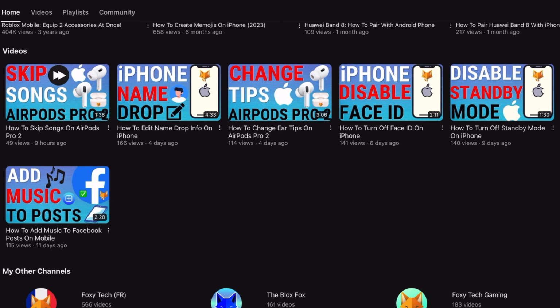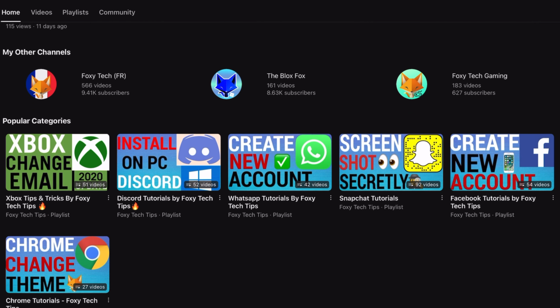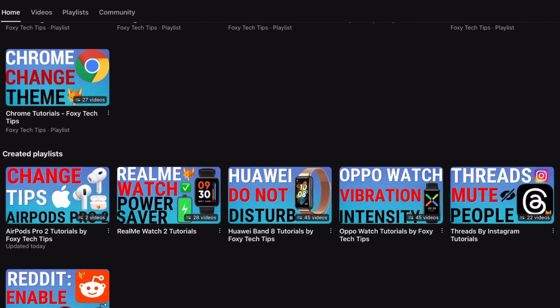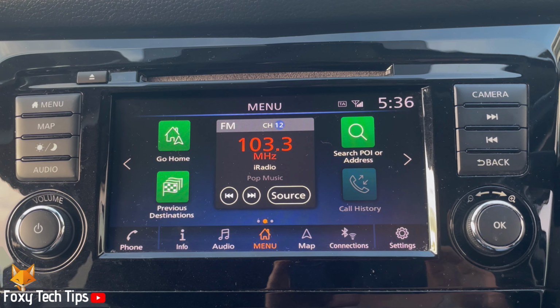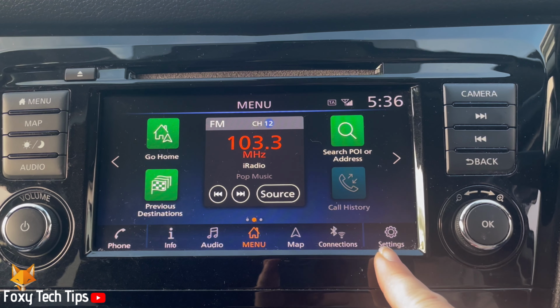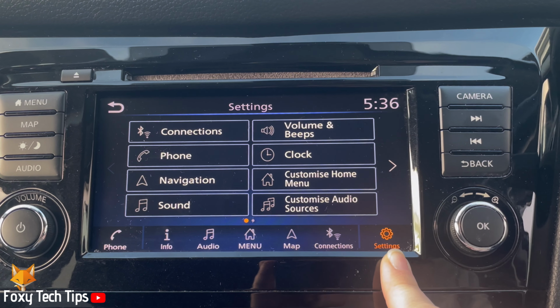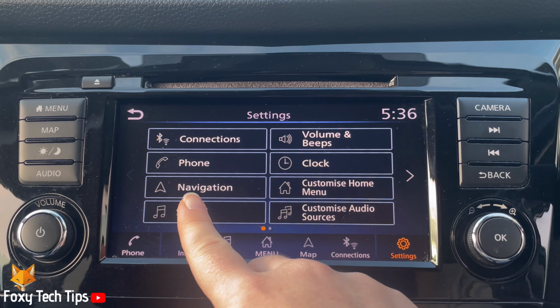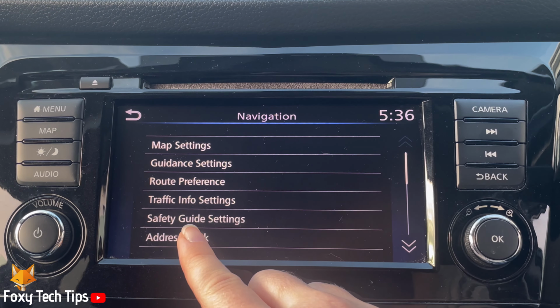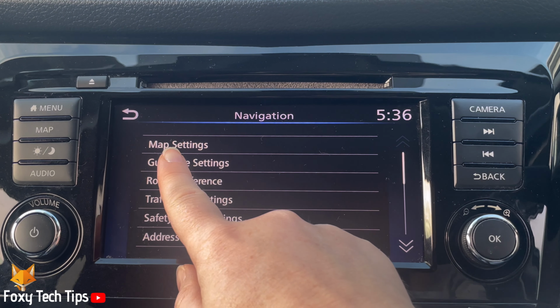You can edit the map settings within the settings on the Nissan Qashqai. Follow the steps to learn how to do it. Tap Settings in the bottom right corner of the infotainment screen. In Settings, tap Navigation. In the navigation settings, tap Map Settings.